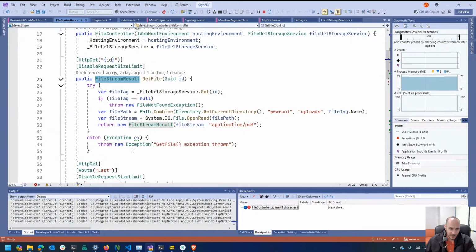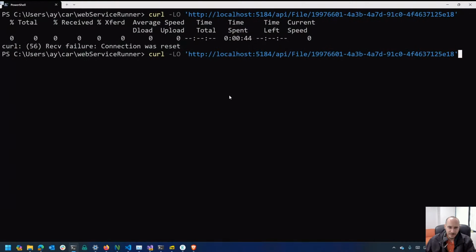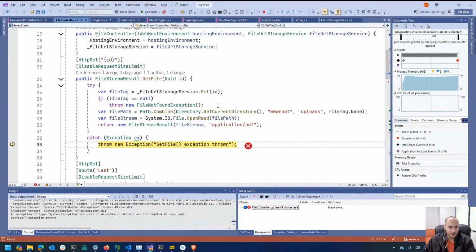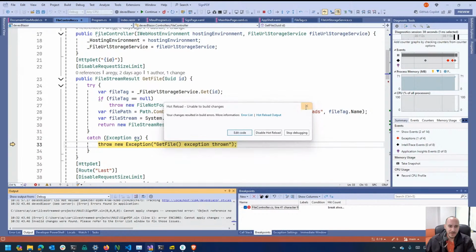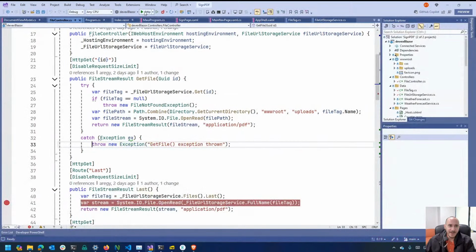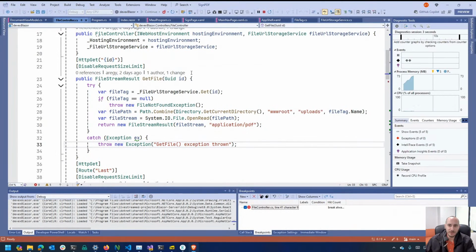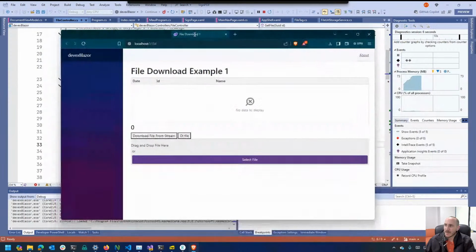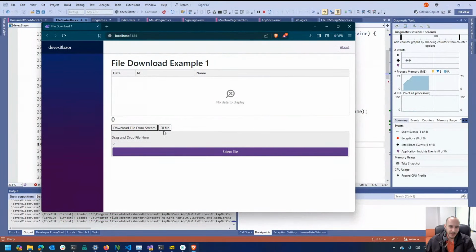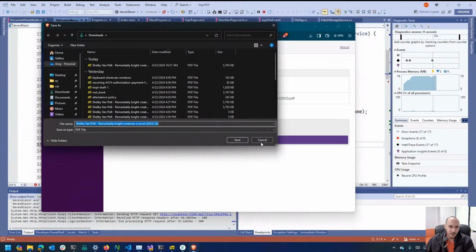I did mention last time as well that this is important: the type of action result is a file stream result, and this is the type of file it is. Anyway, let's see our luck. A get file exception is thrown. The reason for this is that I get new GUIDs each time I run the application. So let's rerun the application and find out what the actual GUID of this file is. I said that we use the static new GUID method, which means I get a new GUID each time.